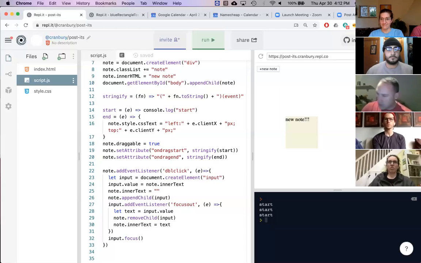If you have anyone going late, you can look at that link and see how the code works in script.js. How is it that we're creating this post-it note, dragging it, and changing the text?